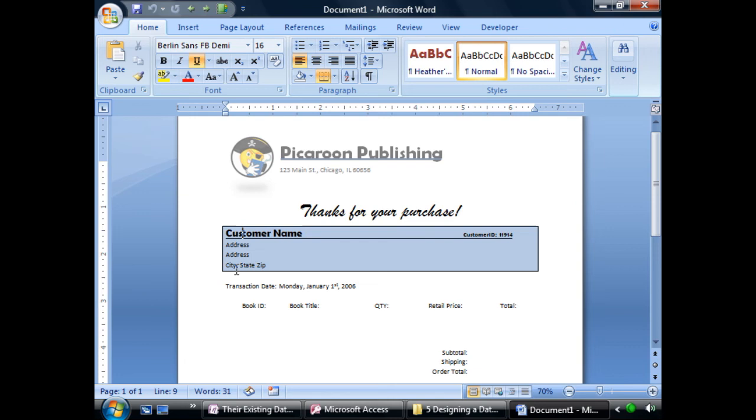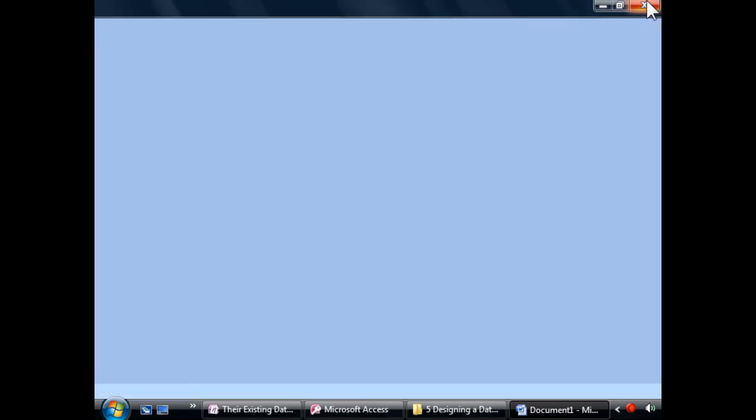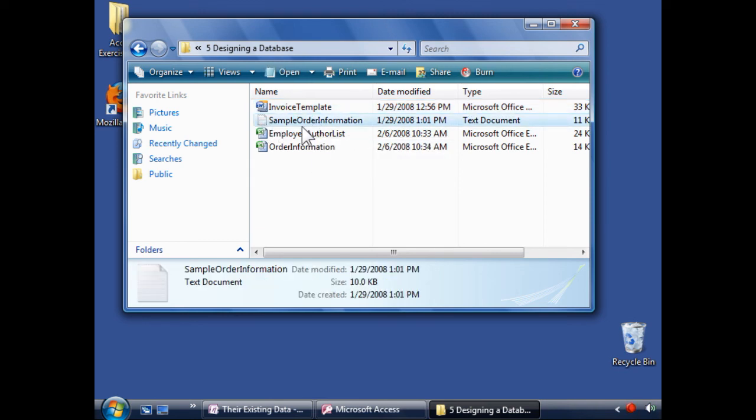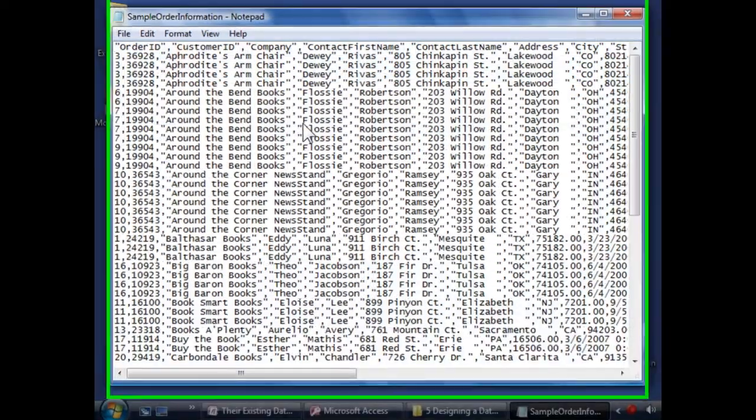We have an ID. We'll make a little mental note of the fields here. Let's look at some of the other ones. I'm going to go ahead and close Word, and back to our folder. Let's look at some of this order information. Here's our text file, sample order information. Got to open that up.